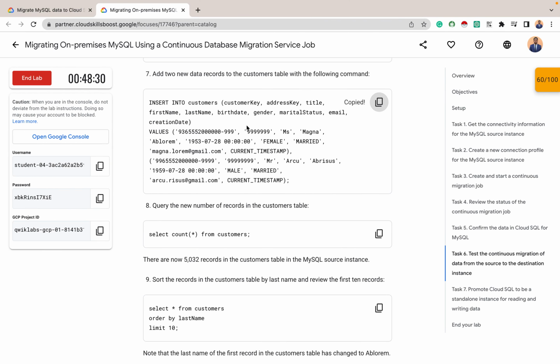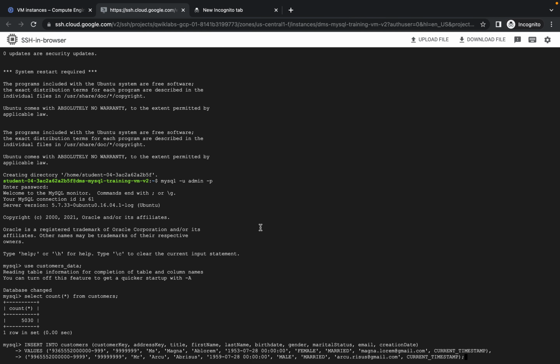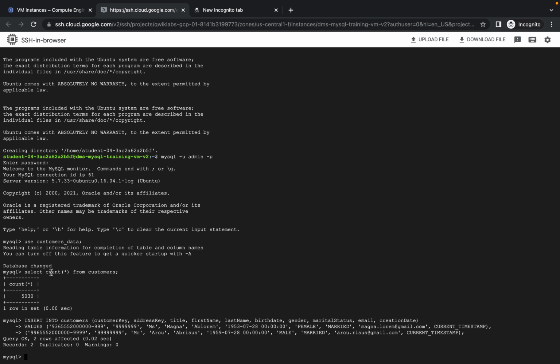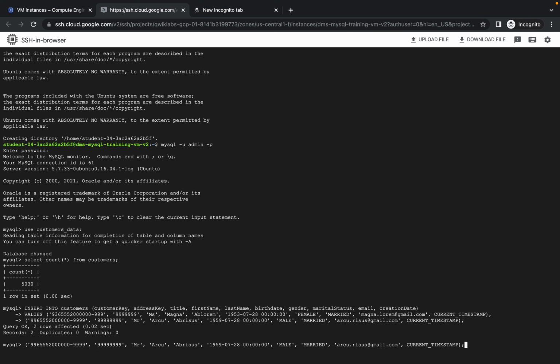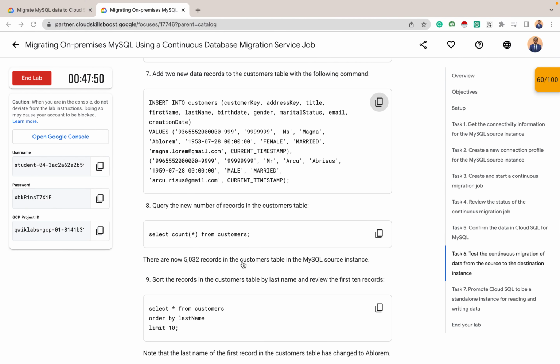So I'm going to add 2 more data. These are the columns, and these are the values. This is the first value, and this is the second value that I'm adding. The first one is from here to here, and the second one is from here to here. After I run this command, it should populate 2 additional data, making the total rows in this table 5032. Let's confirm that. We'll run the previous command once again. This is our previous command. We run it again, and now you can see that we have 5032 rows.